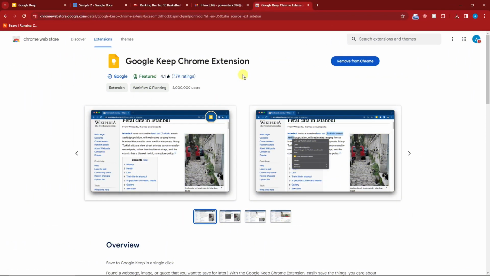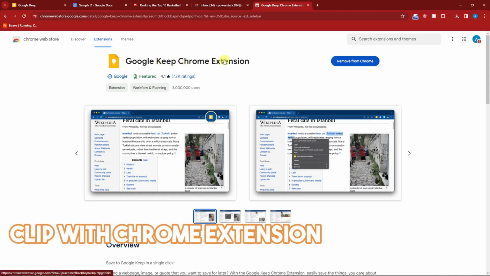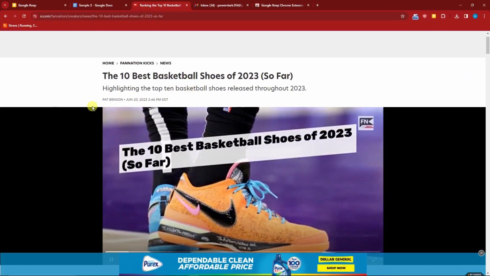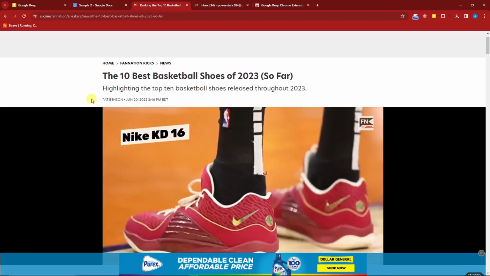So for the next tutorial, or next feature, we're going to call it the Google Keep Chrome extension. Basically, it's an extension to create some notes inside a website. So let me just open one here. This is going to be my sample website. It's going to be the top 10 basketball shoes of 2023 so far.